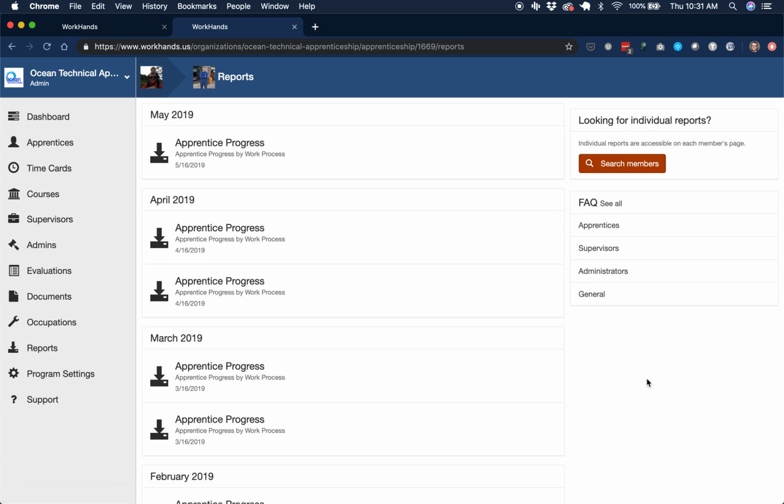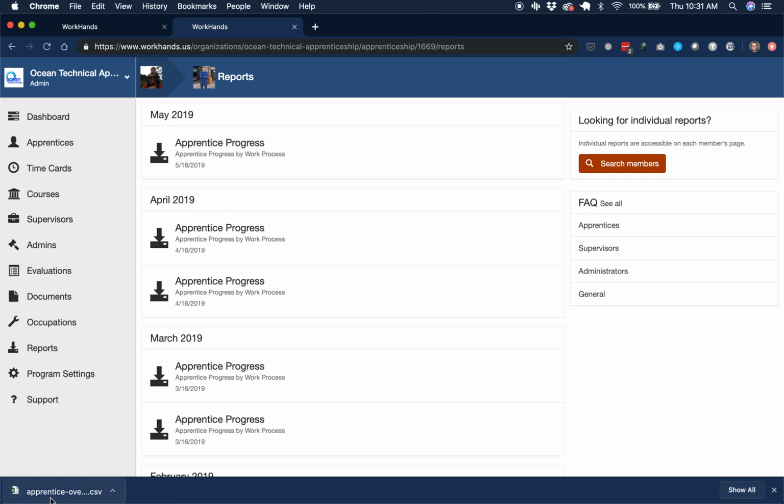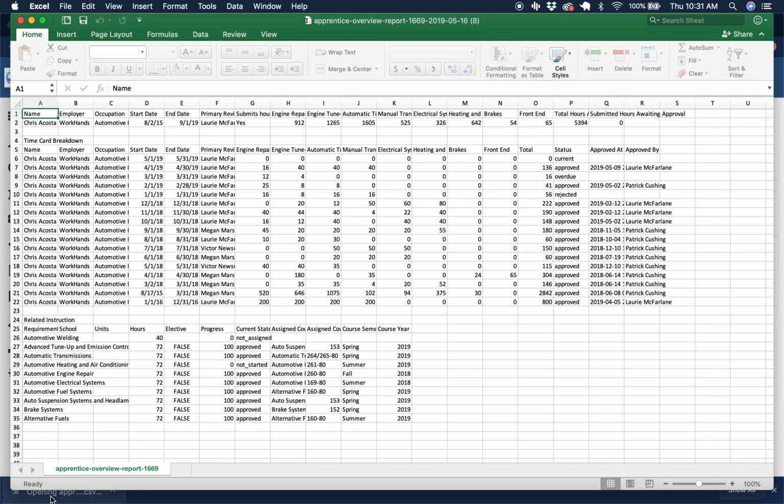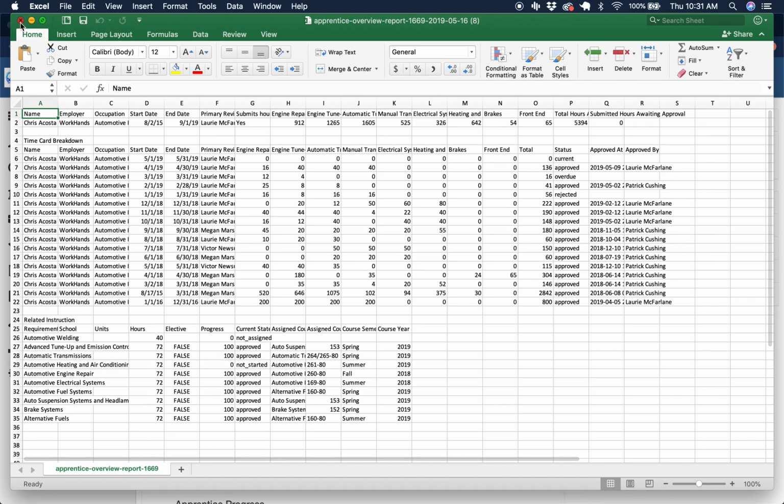And then each month, we take all that information for the apprentice. We generate a report for that apprentice. That report has every single time card they've ever submitted, all the courses they're taking, who's approved each course, who's approved each time card, generally the things you need to have for a review or any kind of audit for your program.